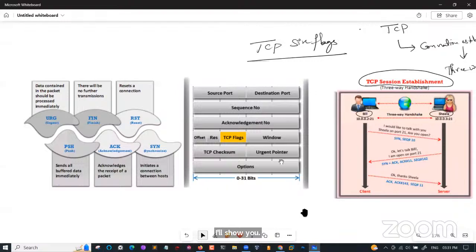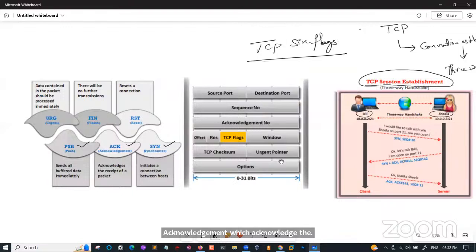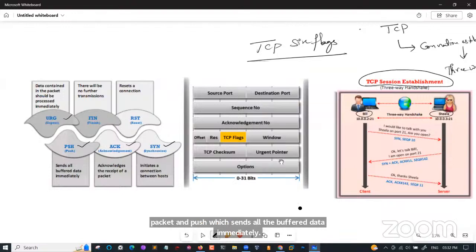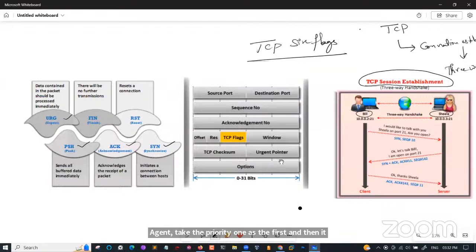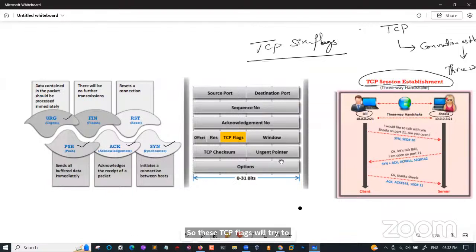So these are the six TCP flags. One is SYN, which is synchronization. ACK acknowledges the receipt of the packet. PSH, push, sends all the buffered data immediately. URG, urgent, takes the priority one first, and then it sends the data. FIN, once the process is done, completely terminates the connection. And RST is the reset of the connection. Total, we have six TCP flags here. These TCP flags process your data or establish the connection.